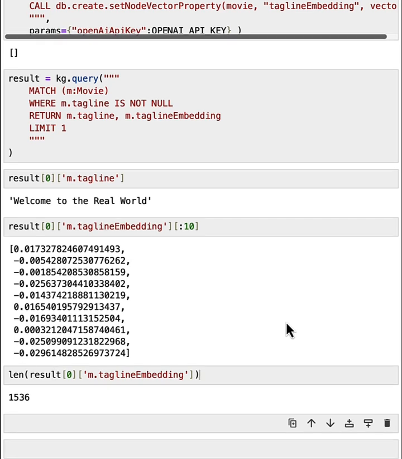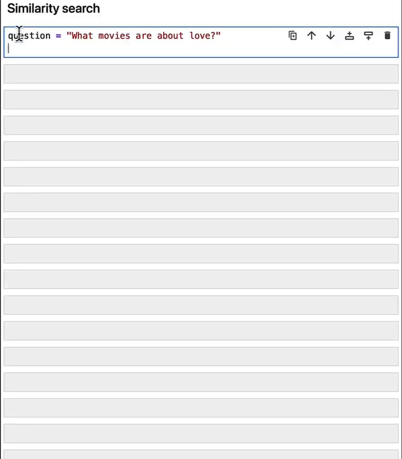So you looked at just one movie that has a tagline and a tagline embedding, but that query we ran before calculated an embedding for every movie in the database. So now we can actually query the database and do vector similarity search on those movies. We'll start by specifying what the question is we want to ask and find similar movies that might match that question. So a question like, what movies are about love? And remember, we've done vector indexing on the taglines. So this will do a similarity search against those taglines.